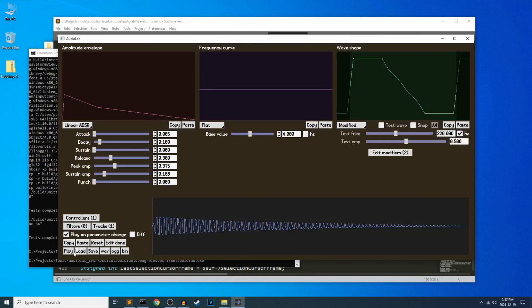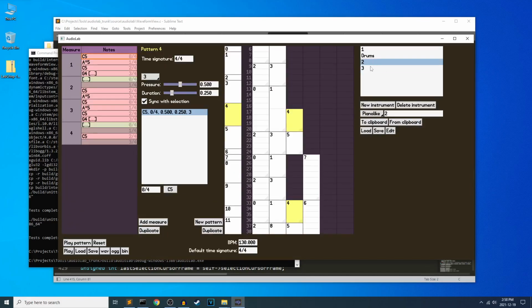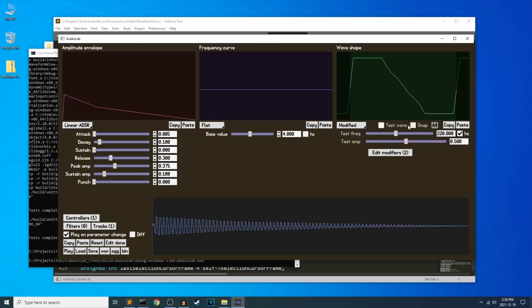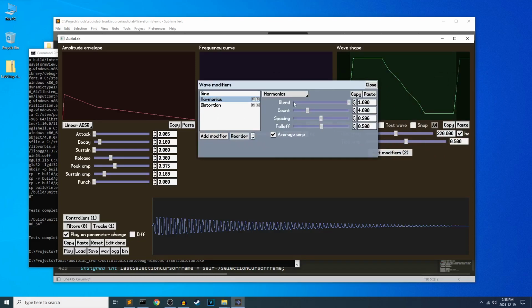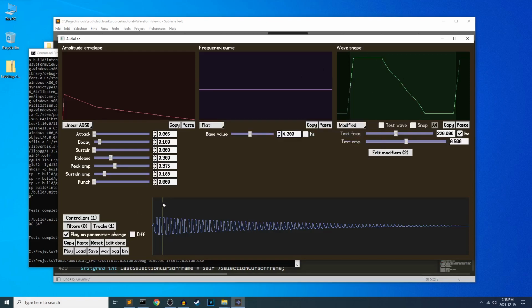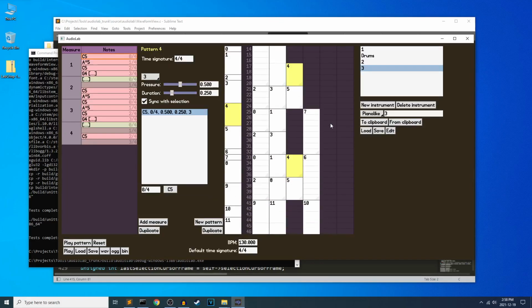All right, so what are you? I guess that's a little different from... hang on. Okay, 2. Yeah, okay, those are different. This one has a much sharper attack on it. You're a sine wave with harmonics and distortion. Looks pretty familiar, but different settings has a different result. And then the drums.